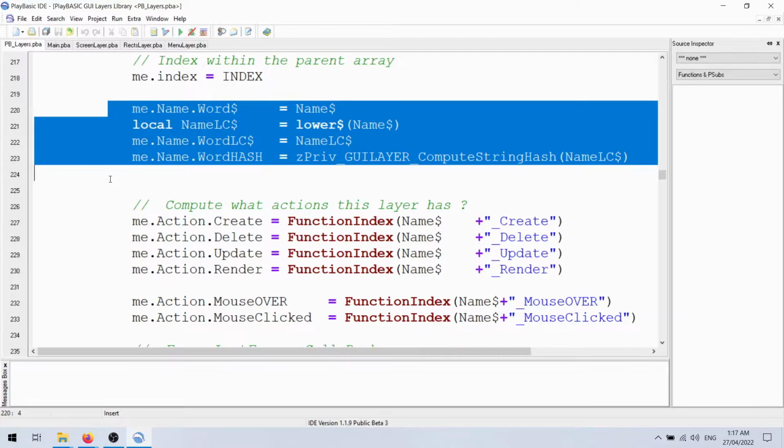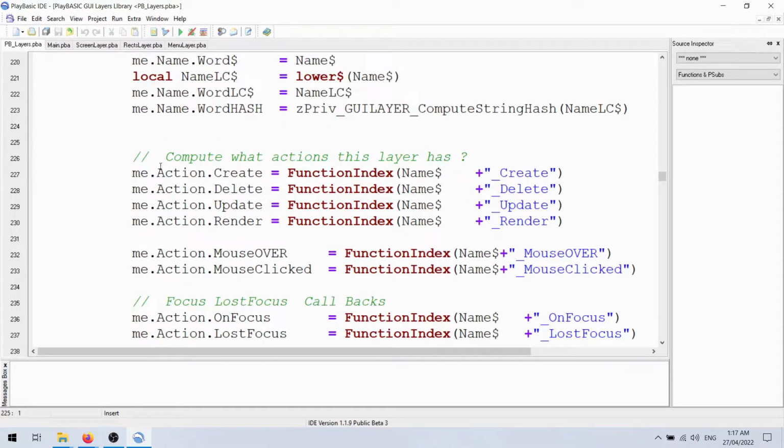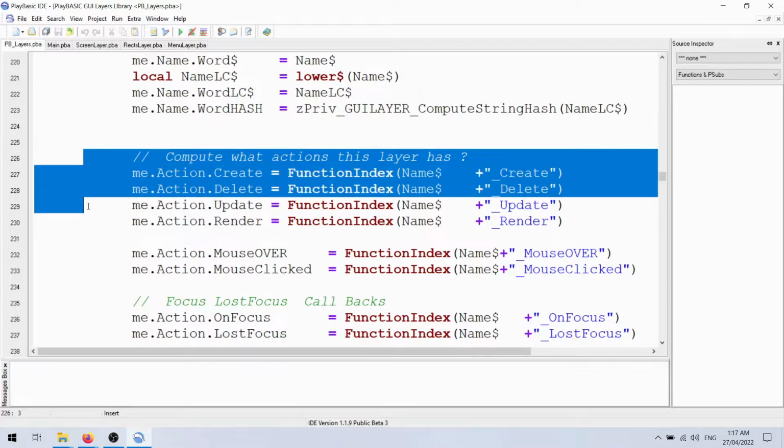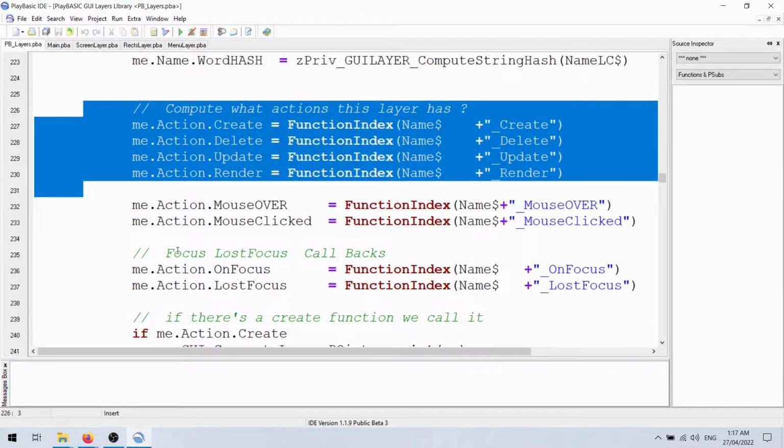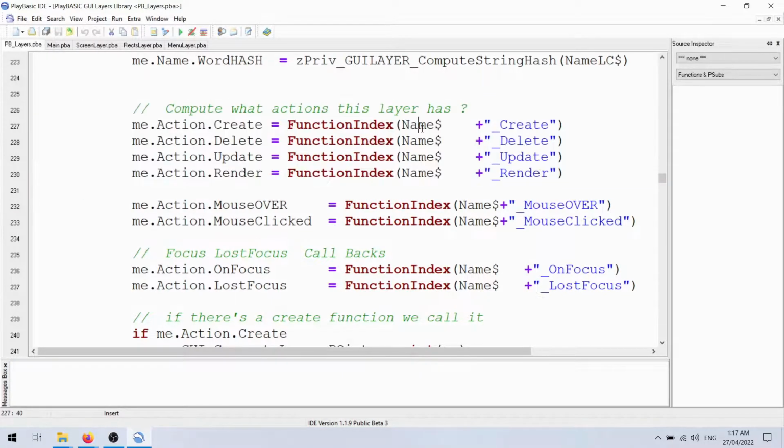And then we do something weird. These are the actions that are potentially available for this layer. Now we're using function index, the name of this layer. So we pass in screen, it's going to look for a function called screen_create. If that exists, it will return an index of create. So we've got a create function, potentially a delete function, update, random.